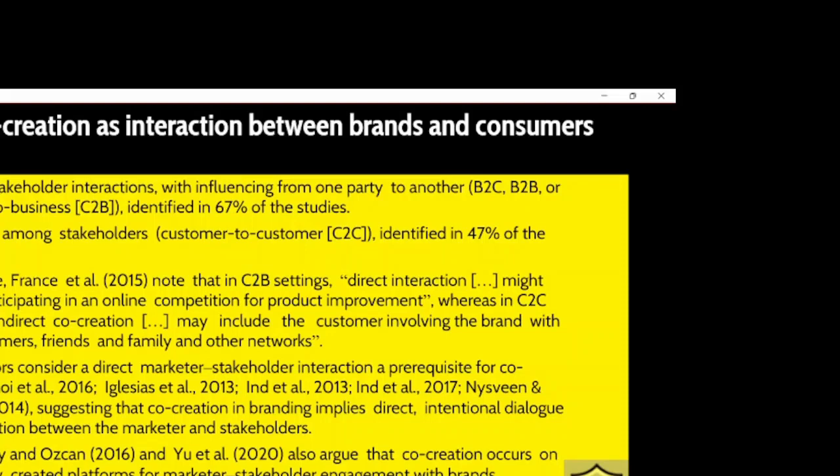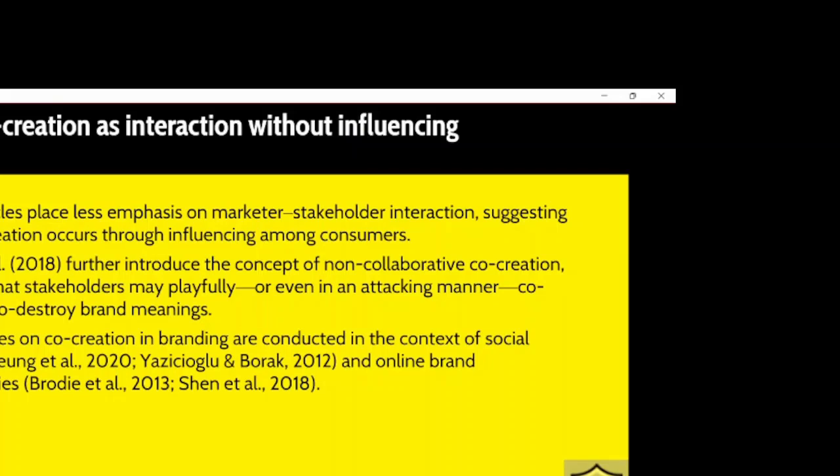The next way of theorizing co-creation is that brands interact with consumers, but without influencing them. In which case, some articles place less emphasis on marketer-stakeholder interaction while suggesting co-creation occurs through influencing among consumers. This literature further introduced the concept of non-collaborative creation, implying that stakeholders may playfully or even in an attacking manner co-create or co-destroy brand meanings. And most studies on co-creating brand meaning were conducted in online media, and especially in the context of online communities.